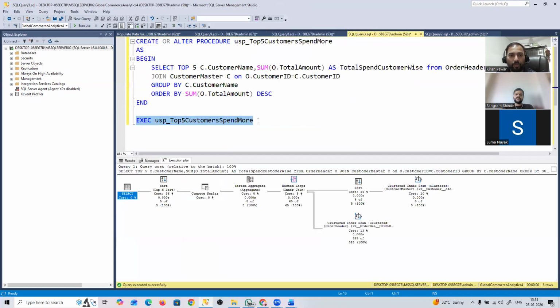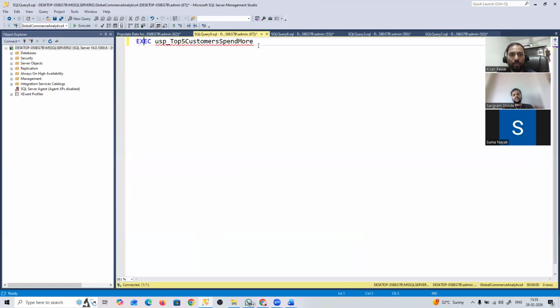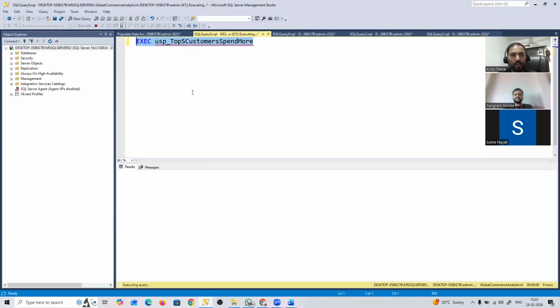What I want to show you is this. This is for simple, basic data, and now let's execute the same for this top 5 customer spend. I will keep the actual execution plan enabled again, so we can check it, and let me execute this. Will it work? Yes, it should work. There should not be any problem.